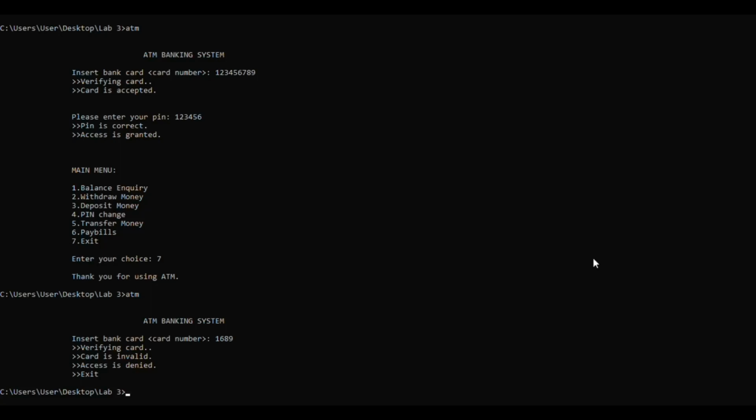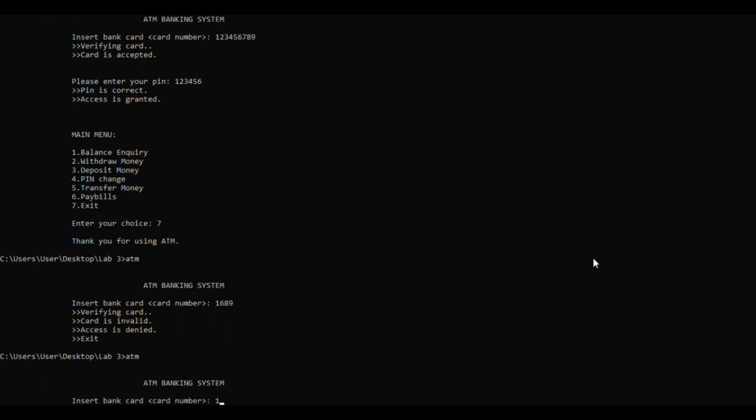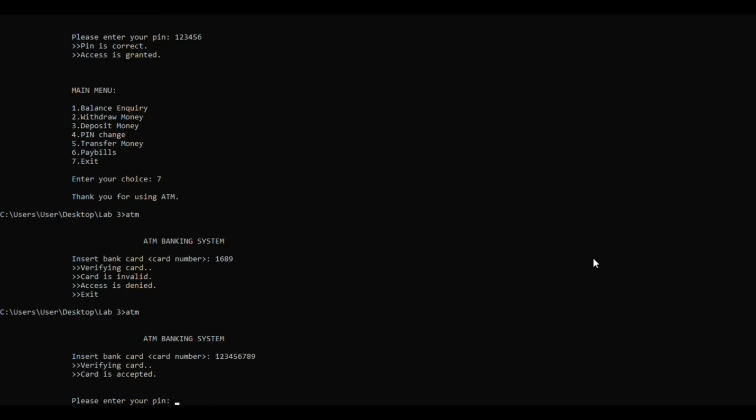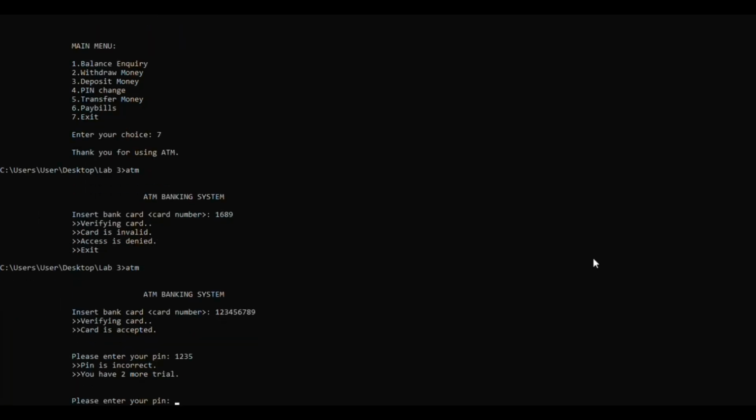Okay, we already know what happened if we enter the wrong card number. So now, how about we enter the wrong PIN number more than 3 times? Okay, let me see. Alright, enter PIN number wrongly. We can see that it prints out you have 2 more trials.